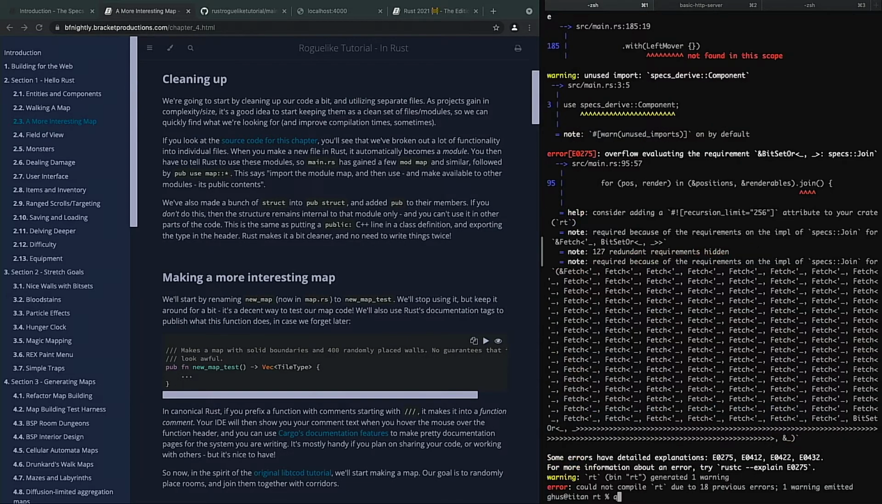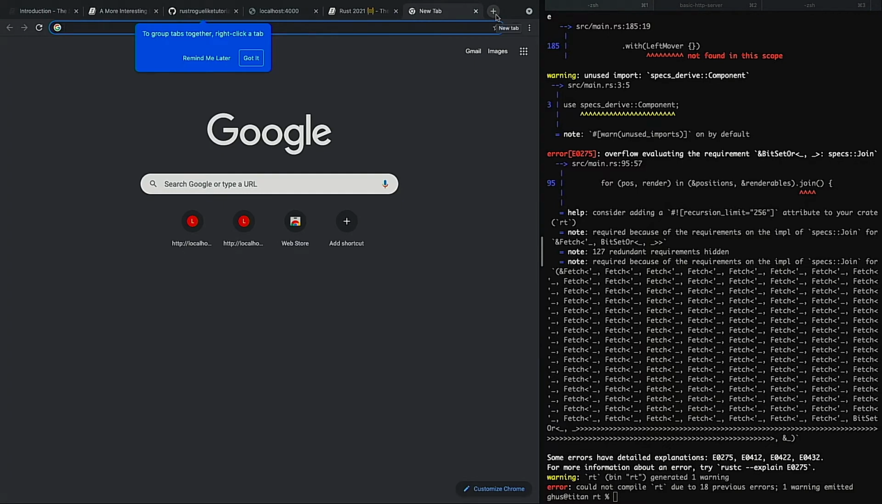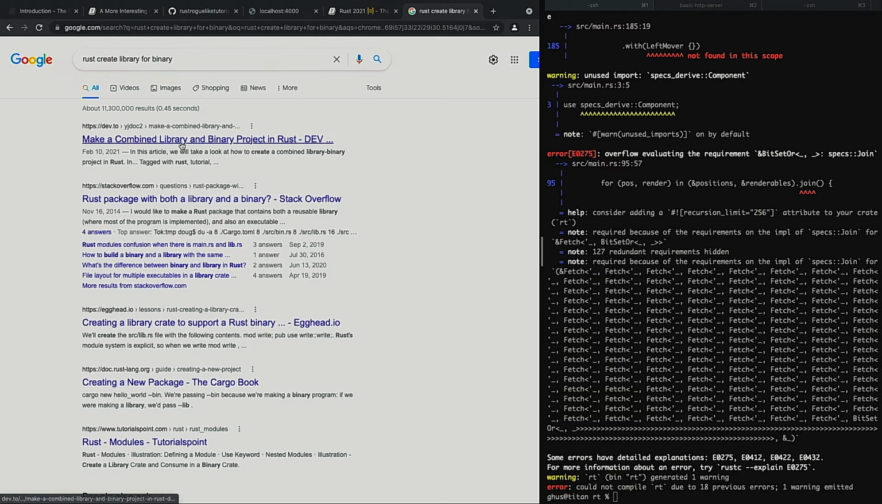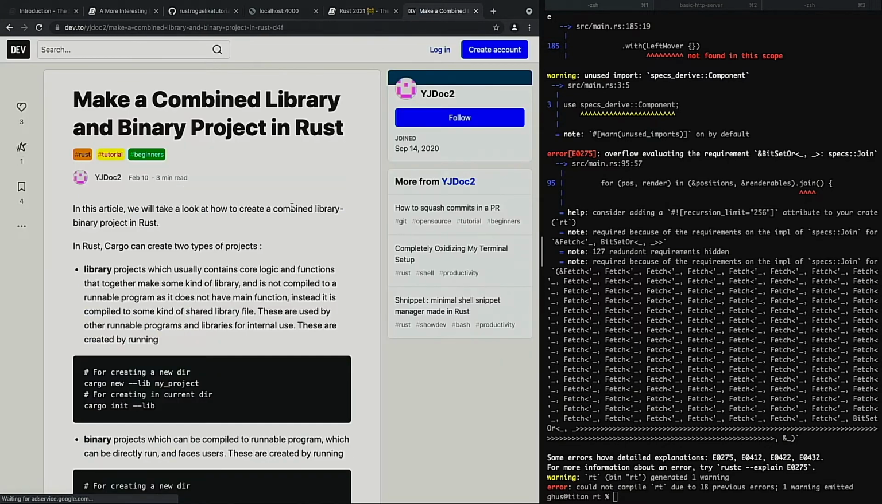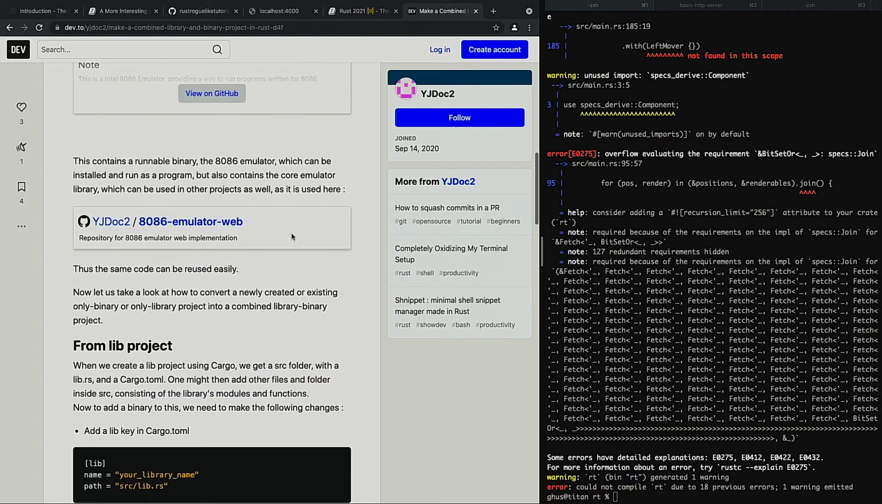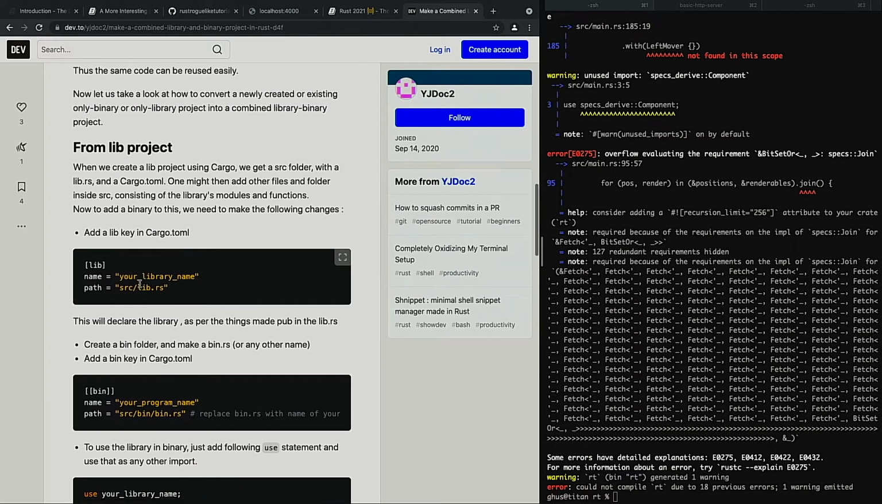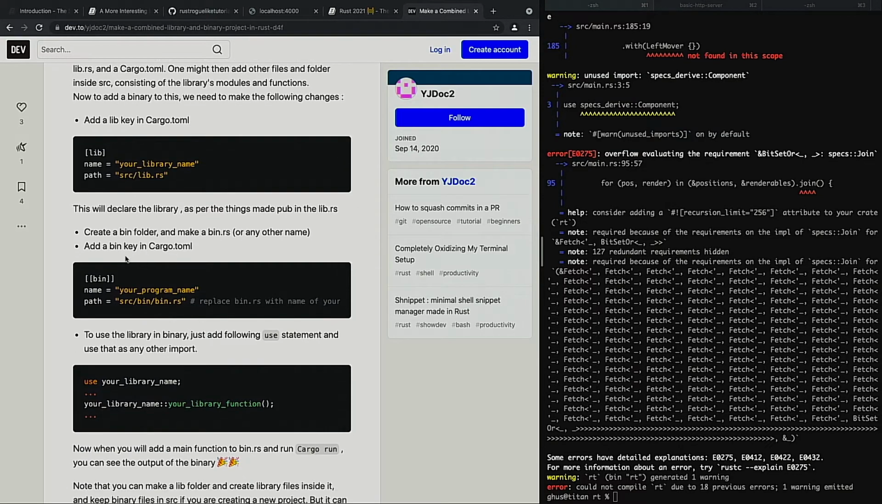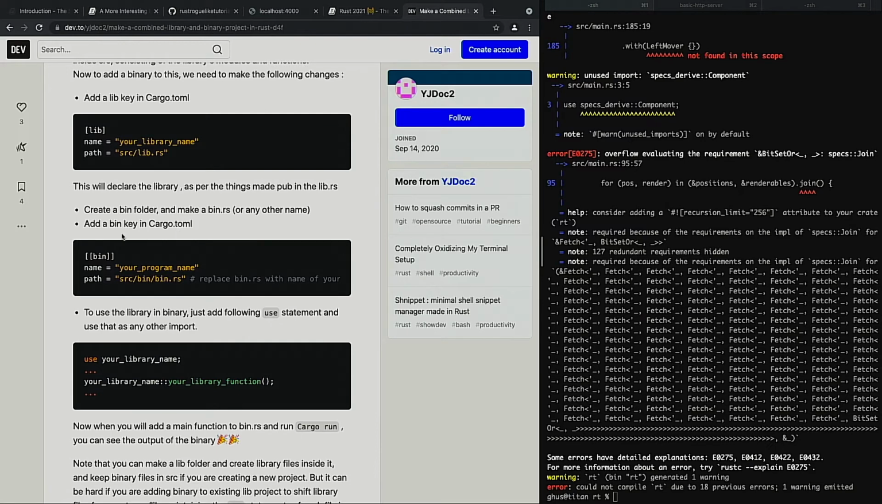So how does this work? Rust crate library for binary. Make a combined binary in a binary project. Oh, okay. Name is your library name. Path is source lib.rs. And then this will declare a library. And then create a bin folder and make bin.rs or any other name. Add bin key in Cargo.toml. It has double brackets. And then use your library name, your library function.